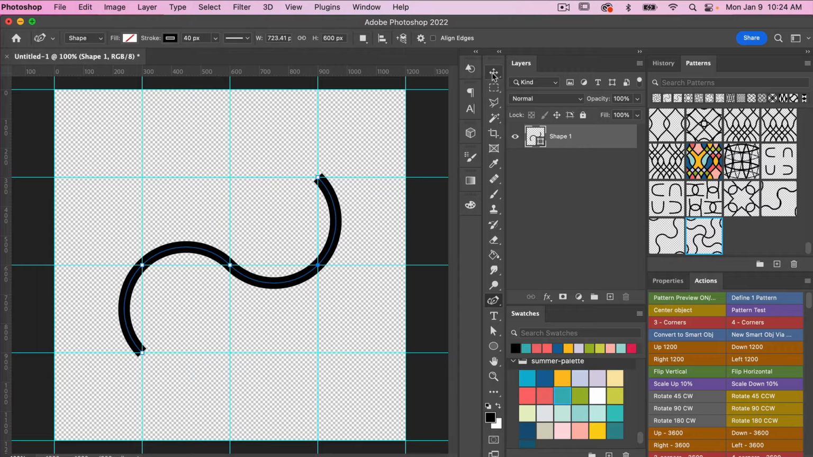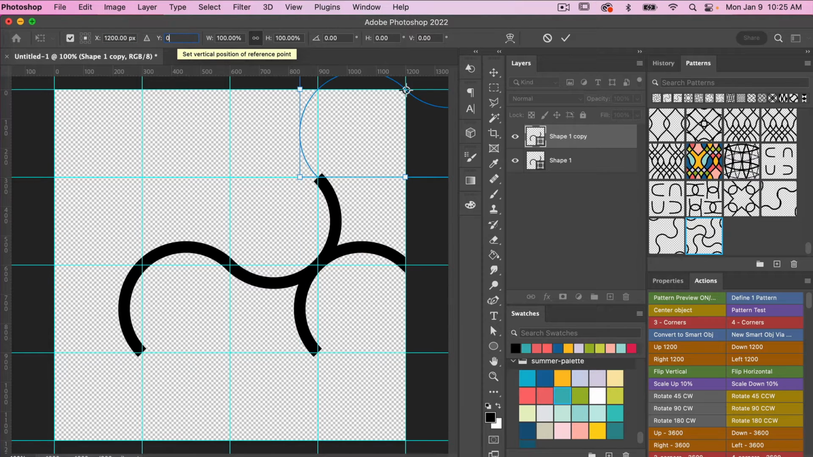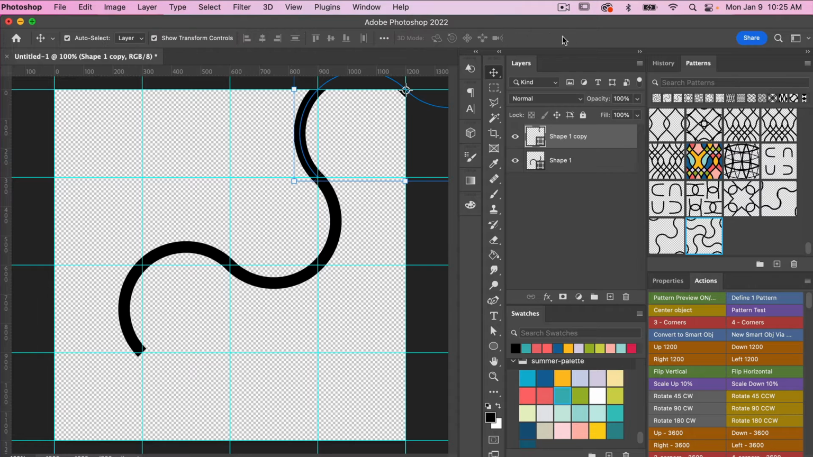Accessing the Move tool, I'm going to duplicate this and we are going to move it to each of the corners here. So I'm going to go Command or Control J to duplicate it. And then we are going to go ahead and move it to this corner here, Command or Control T. And then up here, since the dimensions of my canvas are 1200 by 1200, we're going to enter 1200 in X, and then Y, we are going to be 0. And then I'm just going to hit OK there.